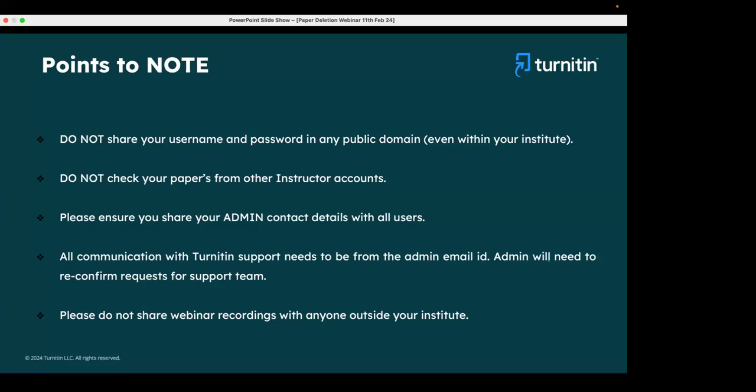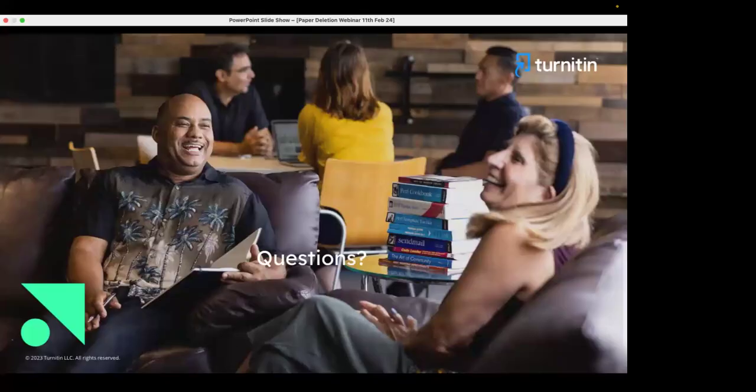And please ensure you share your admin contact details. As an administrator, please share your contact details within the university so that users can reach you immediately. All communication with Turnitin support needs to be done from the admin email ID. Admin will need to reach out to the support team, and please do not share the webinar recordings with anyone outside the institution as well.